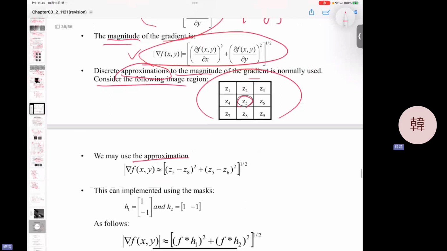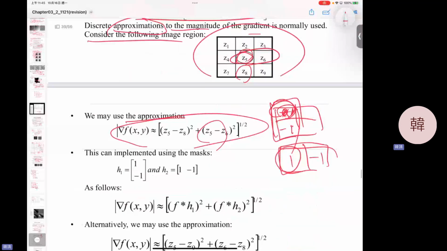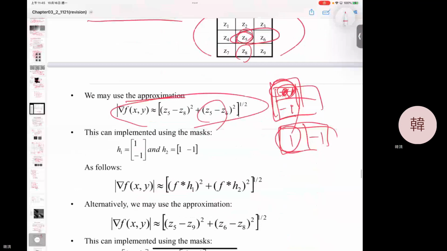And then minus here. Okay, it's the y direction. And also for horizontal it is 1 here, minus 1 here. So for this direction, it's called the Prewitt direction. So we have a two-direction mask, one-dimension, first-order derivative.